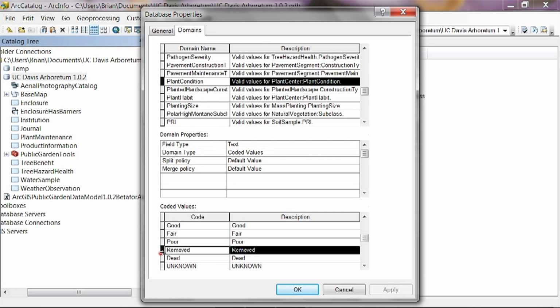These are interesting ones. If a plant is removed or a plant dies, we don't actually delete the point off of our map. What we do is we change the condition to removed or dead, and then we'll set up something in ArcMap, which we'll work with later, that makes it so that we don't see any plants that are listed with a condition of removed or dead. And what that does is it allows us to keep that data.